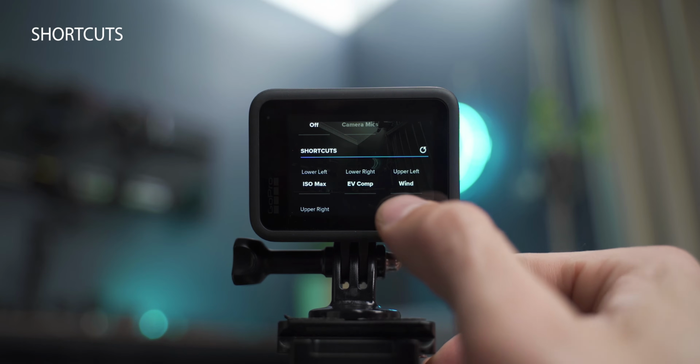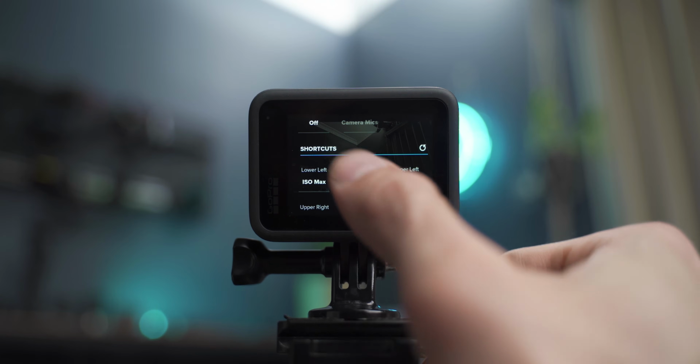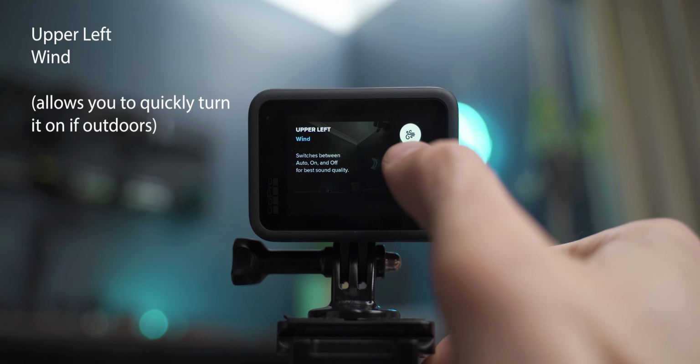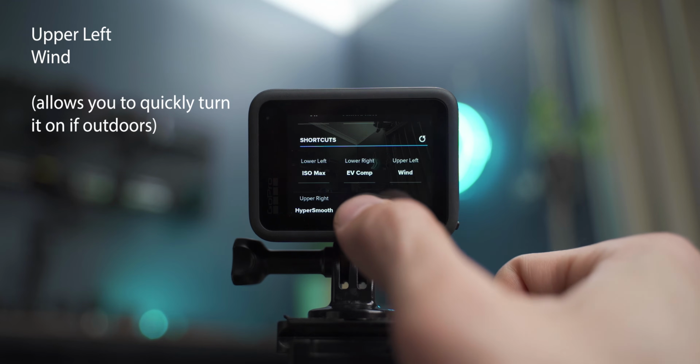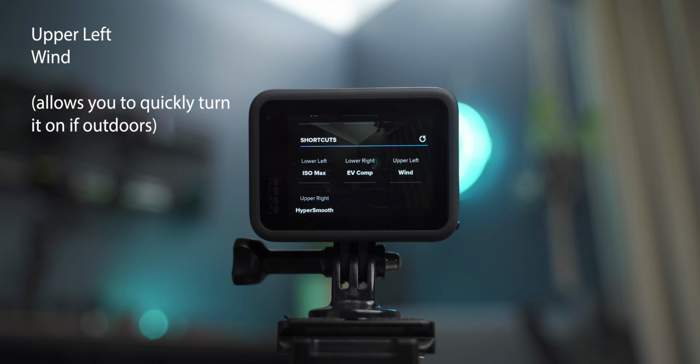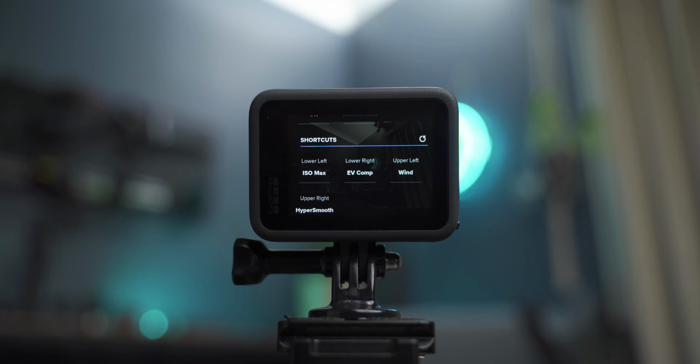Now, these are the shortcuts. Let's go to the audio already, since we're already here. I've got the audio set here on the upper left. If it is a really windy day, I'm going to click that, and it's going to muffle the audio and make it a little bit clearer. Whereas if I turn it off, it is going to be the best audio quality. But if there happens to be a bit of wind, it's not going to be pretty.